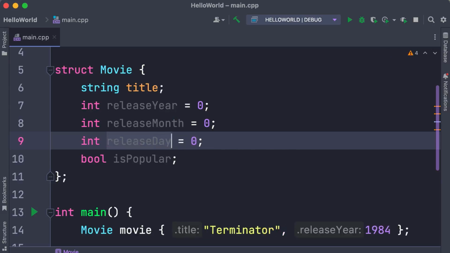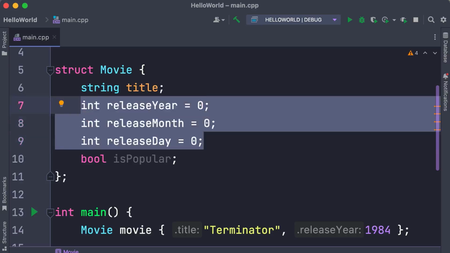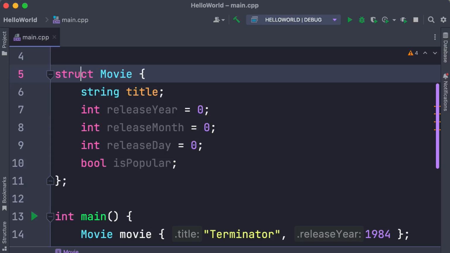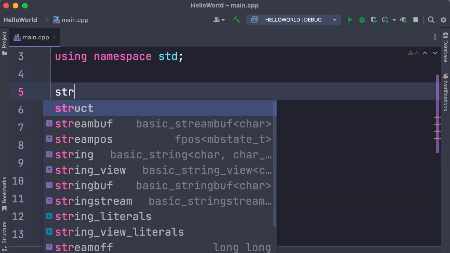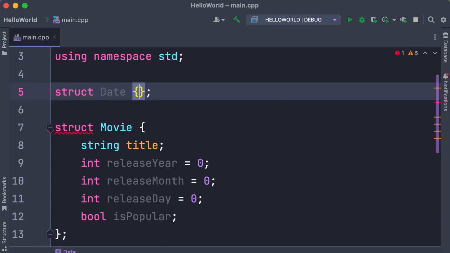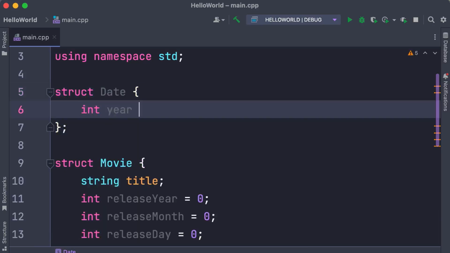Wouldn't that be nicer if we combined these three related members inside a separate structure like date? Then we could potentially reuse that structure whenever we need to represent a date. So let's see how we can do this. Before the movie structure, we're going to define a new structure called date with three members. Year. Now we can give this a default value of 1900.